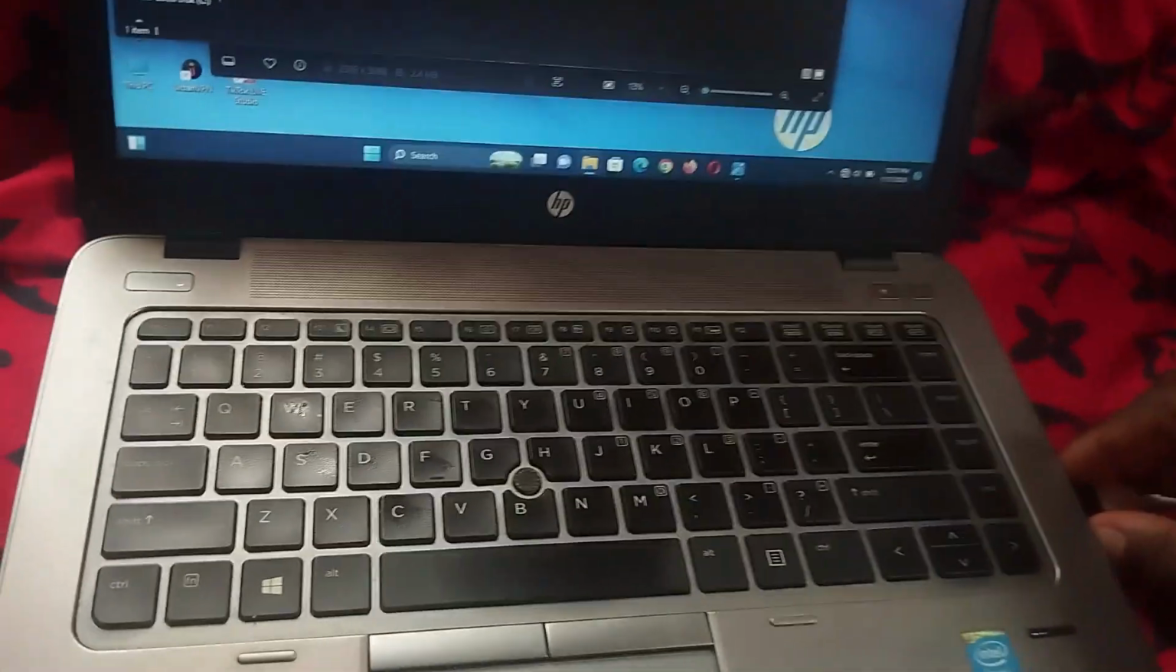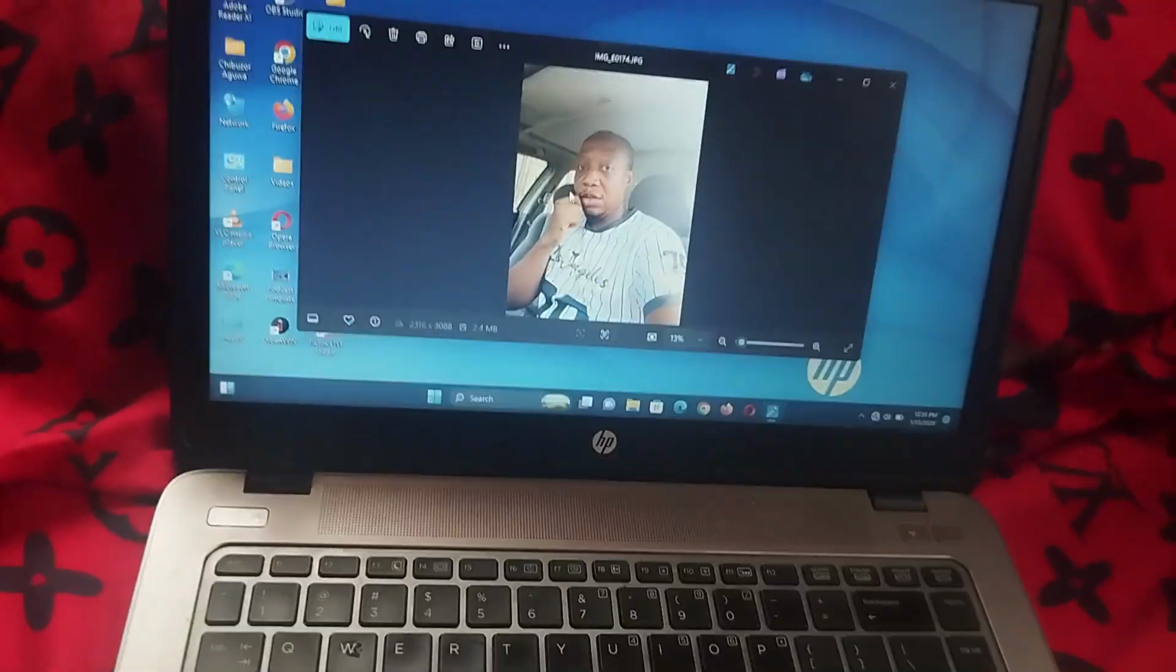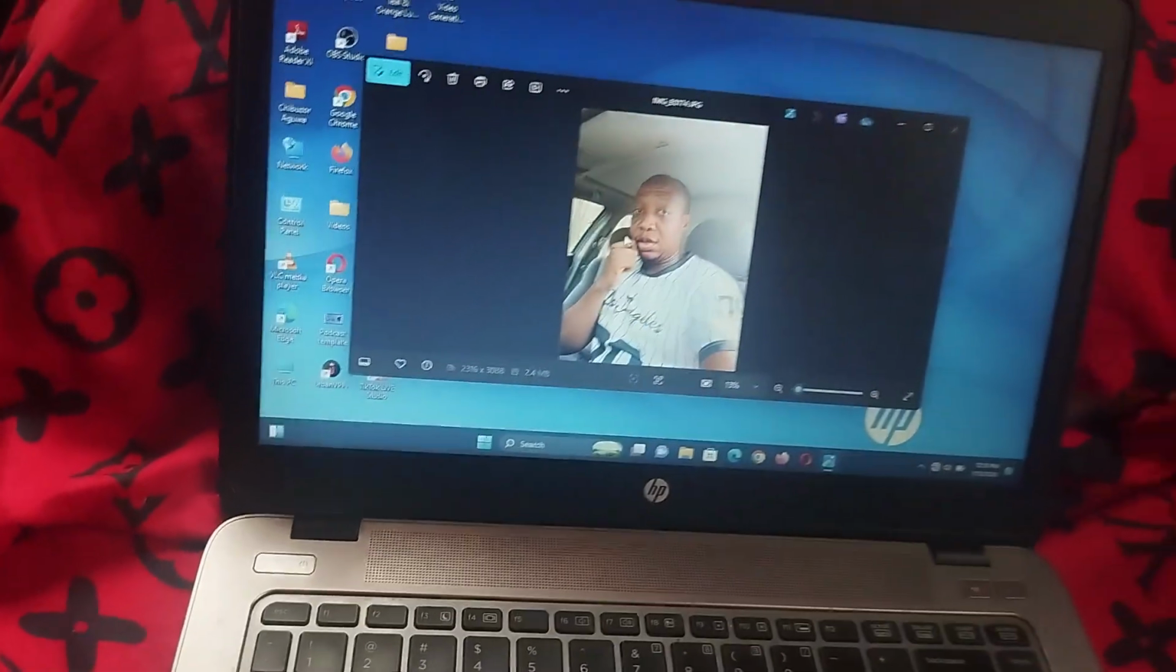which you can get elsewhere. I've disconnected it. So now let me unplug it since I'm done, so you can see how easy it is for you to transfer files, especially photos and videos, from your iPhone down to your PC.